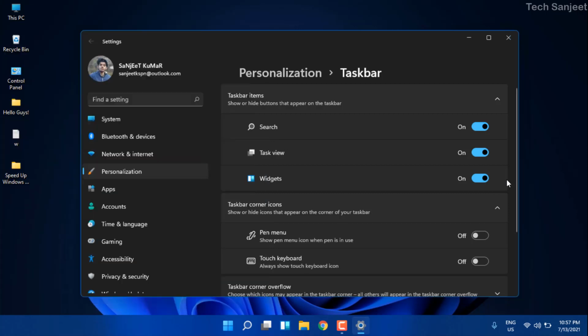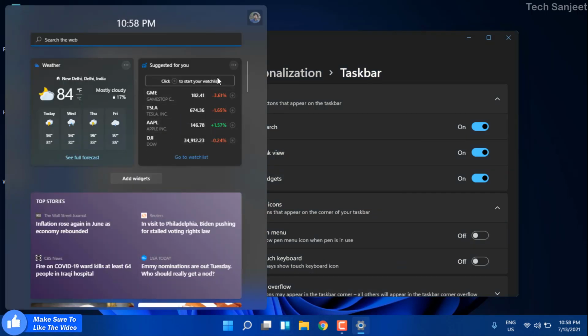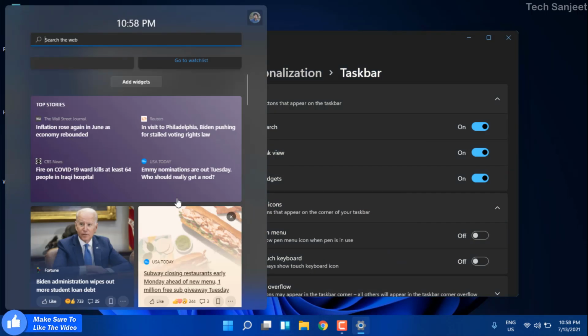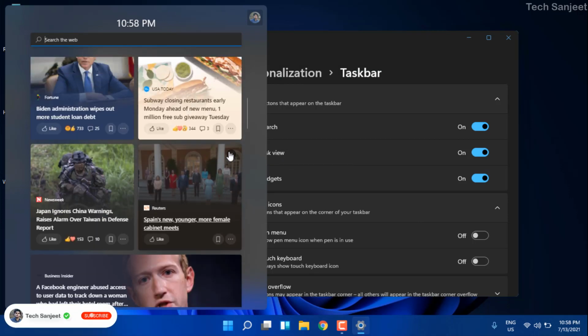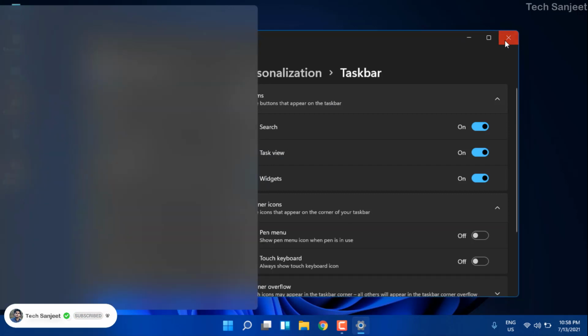The next thing you need to do is log in to your Microsoft account. Don't use a local account, because these widgets are connected to your Microsoft account and they get some data from your account. After doing this second step, if it is not working, then here is what you need to do.